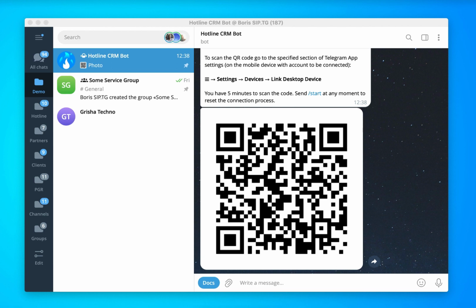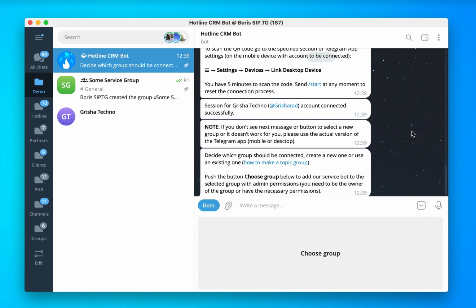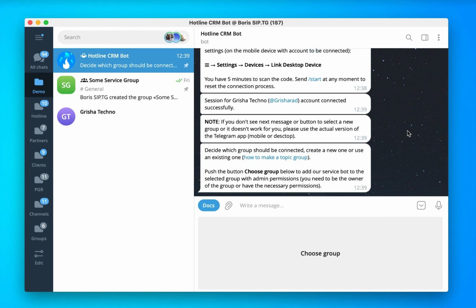So now I point the camera at the code and see what happens. The system reports that the account has been successfully connected. It's so simple. Next you need to select a group. This is done with this big Choose Group button.